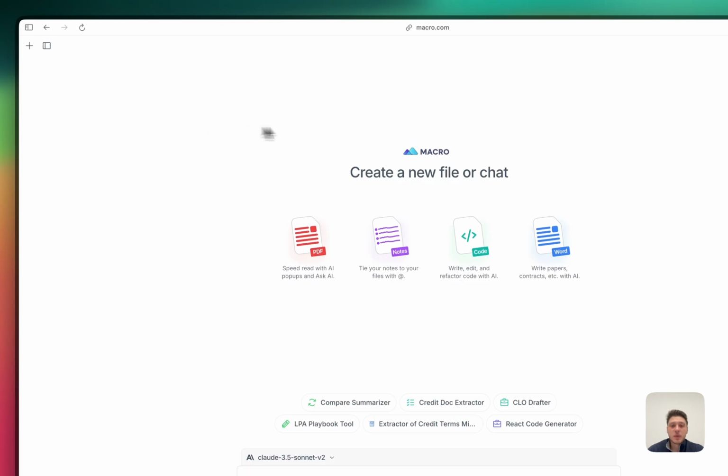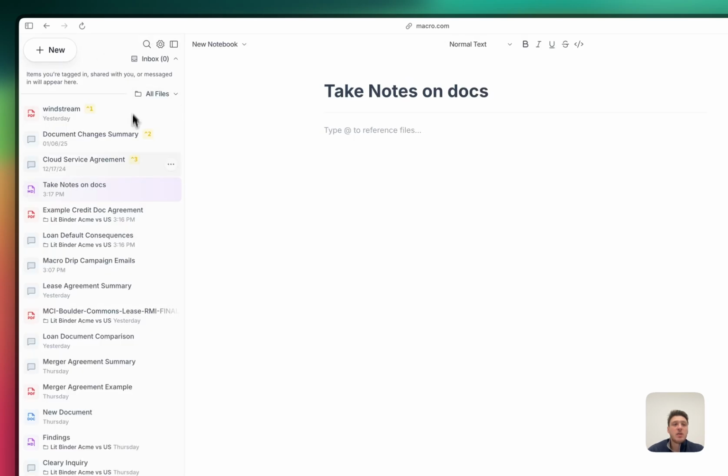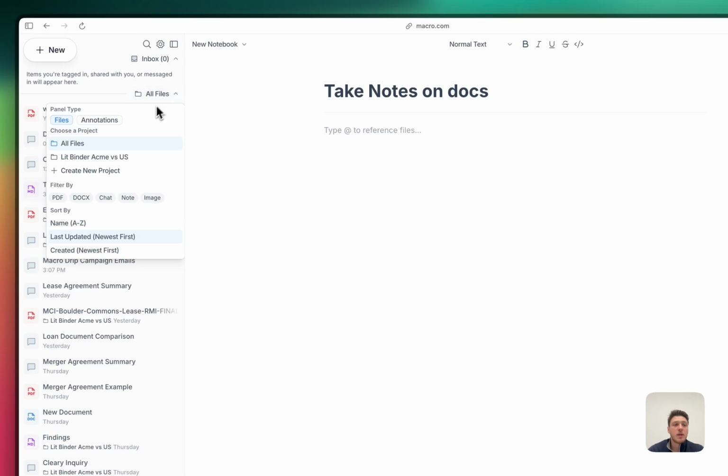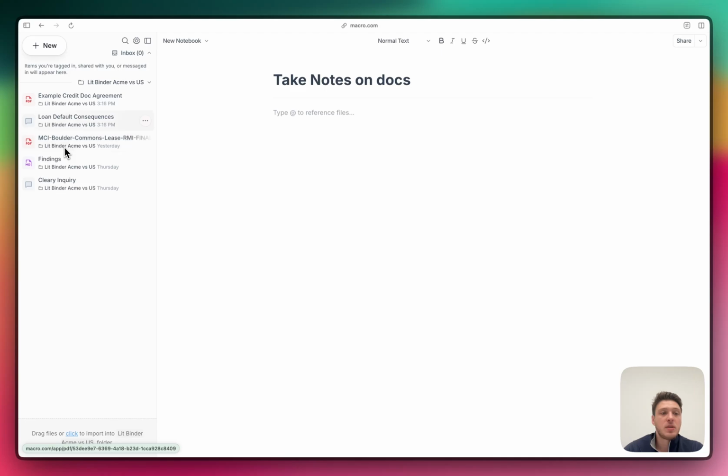So that's PDFs. Notes allow you to take notes on docs and do all your research in one place. So the benefit of Macro here is that you can create projects, whether that's some things here, and have all your notes, PDFs, and AI chats in one place.